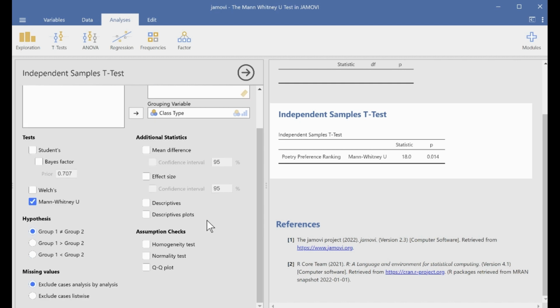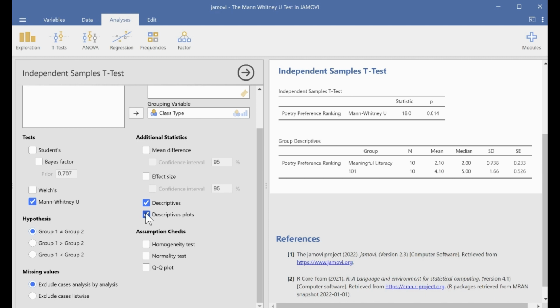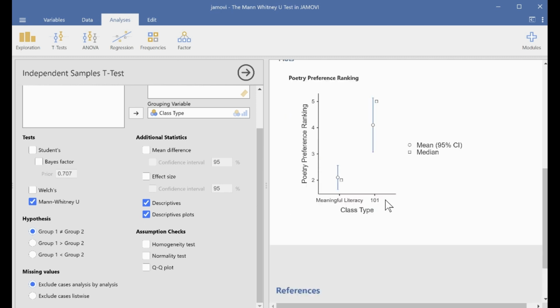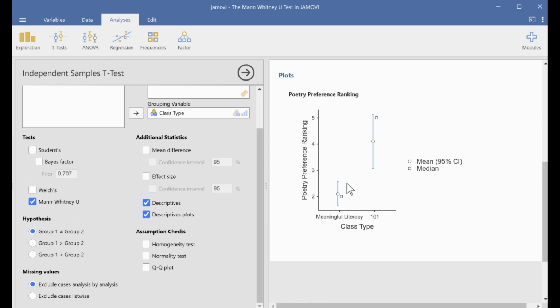Okay. So the first thing we want to do is we want to look at descriptives, and we're also going to get a descriptive plot. So let's take a look at the plot first of all. And as you can see, the meaningful literacy variable is very close to the 1. It's in this range, which means this is a very preferred type of writing task. Whereas for the 101 class, it's far higher up. There's also quite a distance between the confidence intervals here. So I'm guessing that this is going to be a significant difference.